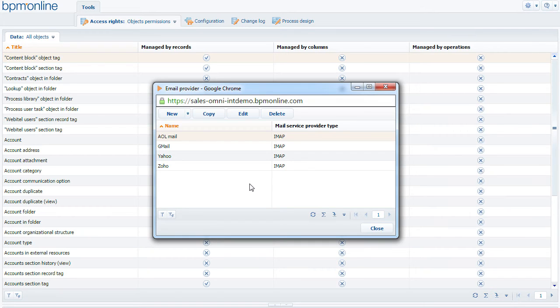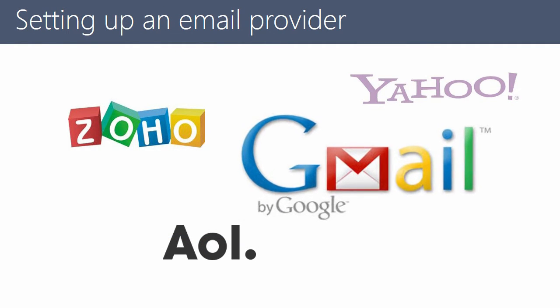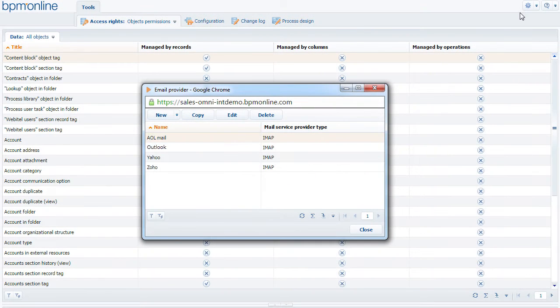If your email provider is already in the list, you do not have to configure any settings and you can proceed to setting up an email account. If your provider is not in the list or your company uses a local email server, you need to add them to the list and configure the settings. Let's set up a connection to Gmail using the IMAP SMTP protocol.